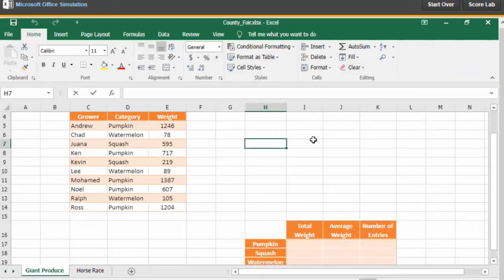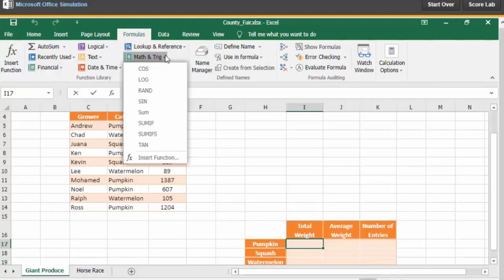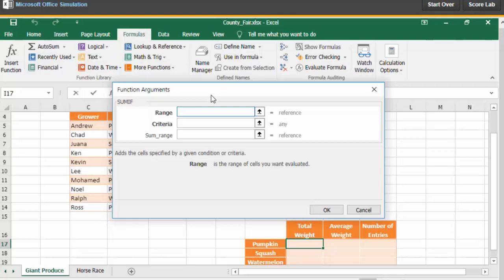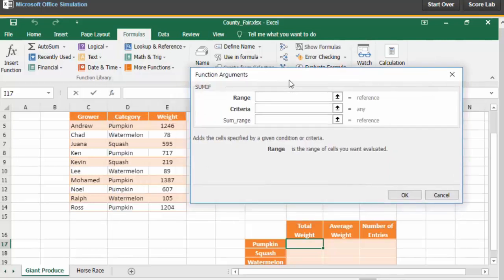Here we go. You're in charge of 2 events at the county fair, and here is what you're supposed to do. There are 2 sheets here. I'm on the giant produce sheet. My cursor's on I-17. I want the total weight, sum if, pumpkins. So, the ribbon that I want is formulas. It's math and trig, sum if. The function argument's open, math and trig, sum if. Sum of the weight if it is a pumpkin.